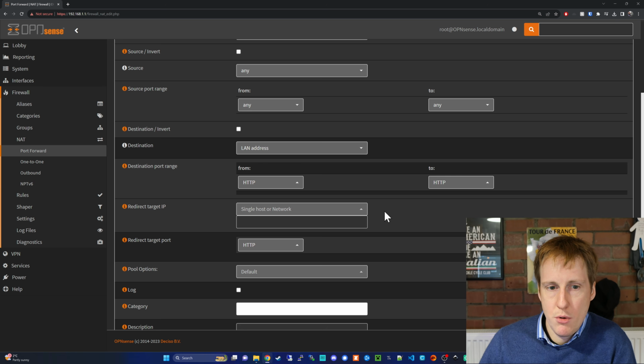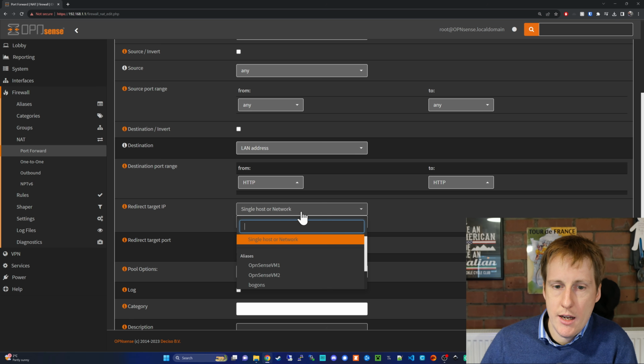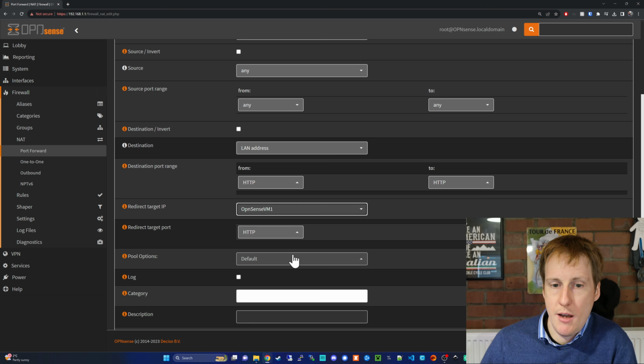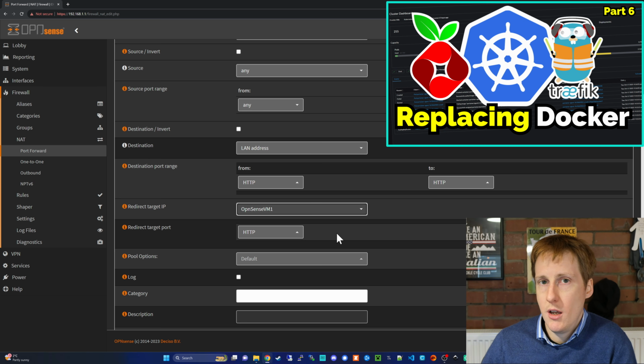And so here, for example, the destination is going to be on the LAN, and I've got HTTP traffic, so this is going to port forward 80, and then I can add a single host or network. So if I specify a host, I could put OpnSense VM1. Let's just pretend that this is my proxy. Ideally, this will be your Docker VM, or it will be something like your load balanced IP for your traffic reverse proxy if you're running something like Kubernetes.